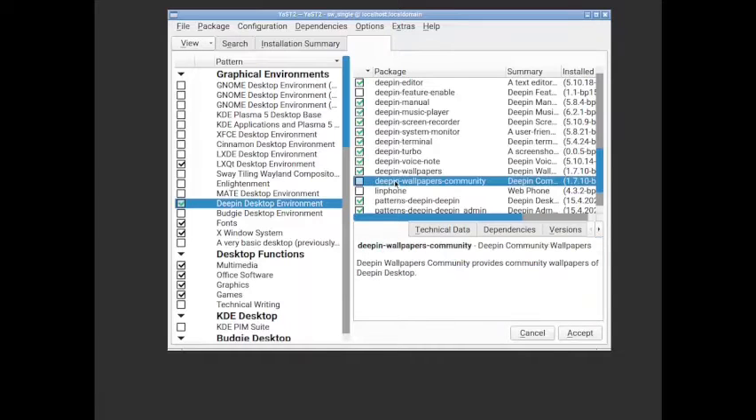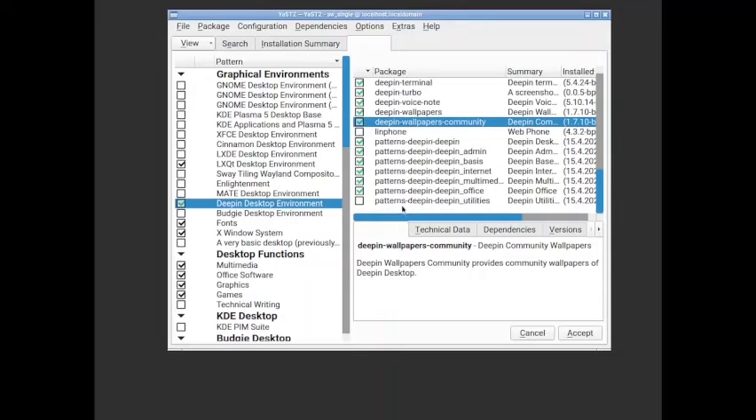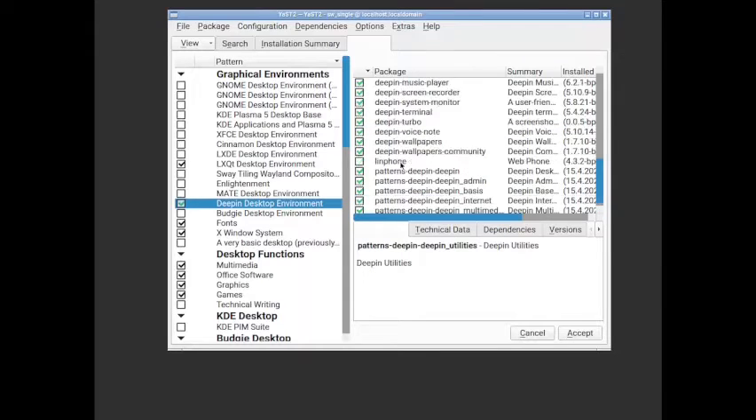So you can further include the Deepin wallpapers community. It will add some more wallpapers and give us more choice, and you can add the patterns of Deepin utilities. That will add the Deepin draw package, and you can also enable the Deepin feature enable.